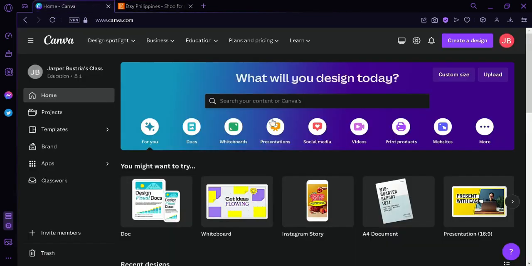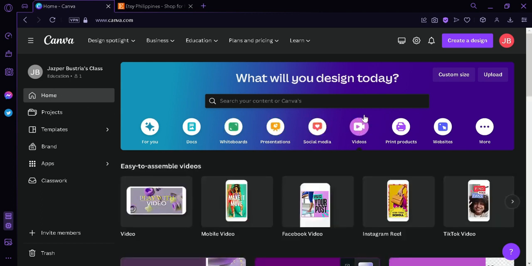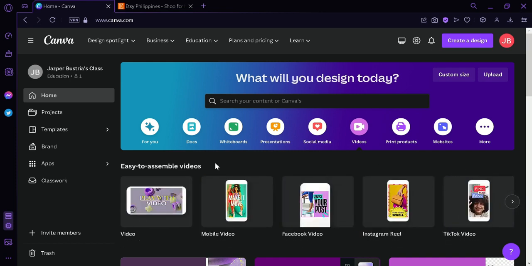Over here, we would be able to edit and create videos by simply clicking in this video section over here. And then you will be able to create a video for a landscape version, a mobile version, a Facebook video, Instagram reel, TikTok video, and many more. Now the type of video we're going to be creating is the landscape video.